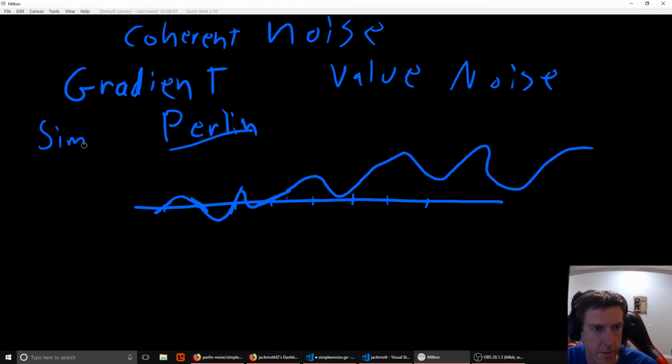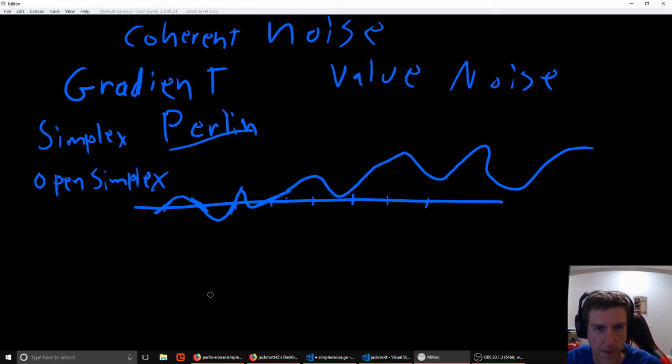And there's also Simplex noise. Same guy, Ken Perlin, invented both of these. And Simplex noise just looks a little nicer. And there's also Open Simplex. And there's probably many other variants that people have come up with, all following the same basic idea.